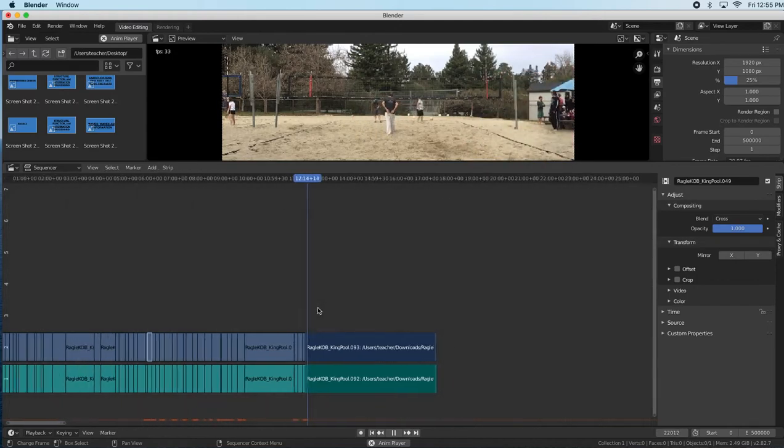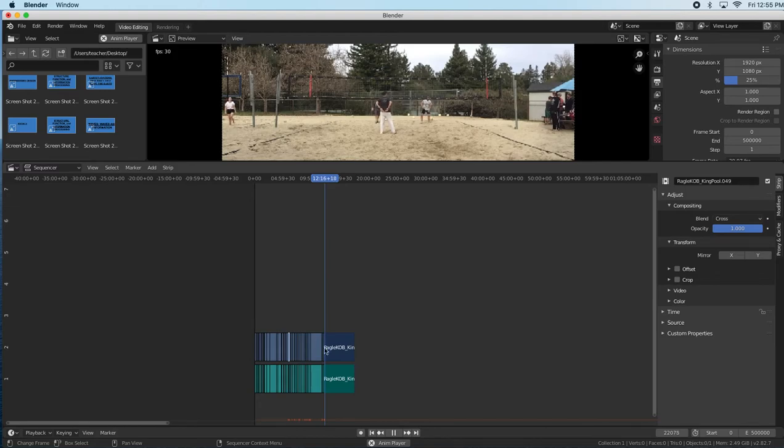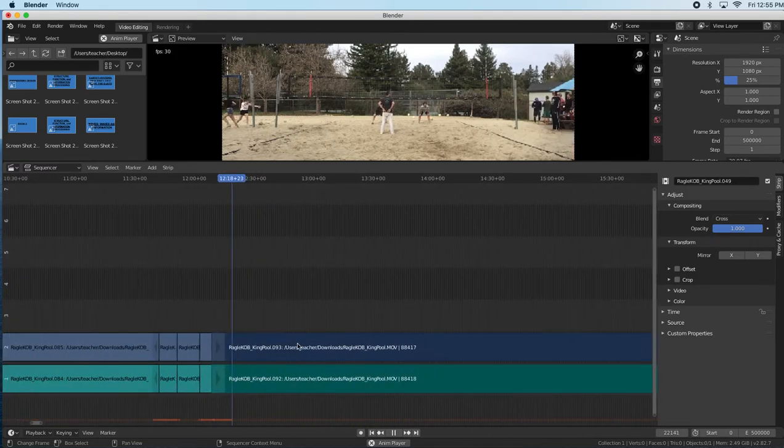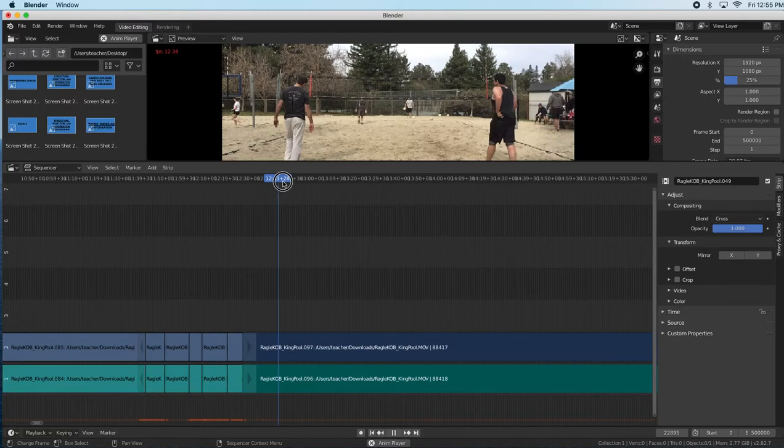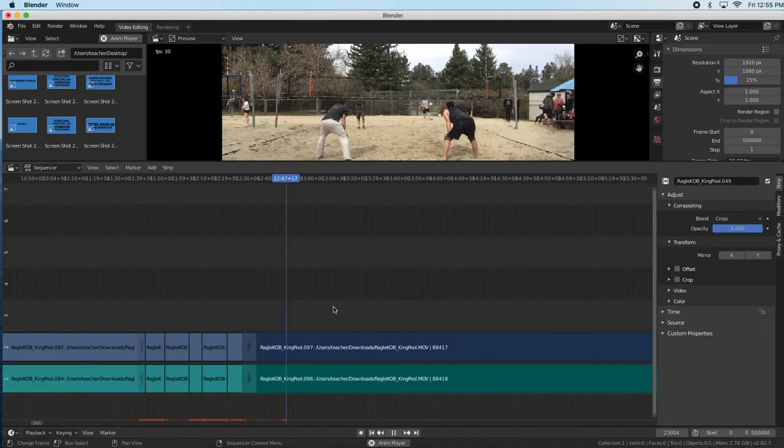And I can zoom out, which isn't very easy right now. I'm going to zoom in so I can see a little better where the playhead is. Push K. And then right when this ball goes down, I'll push K again. That was a nice shot. And then he's going to serve. I'll push K right before he serves it. Right now.